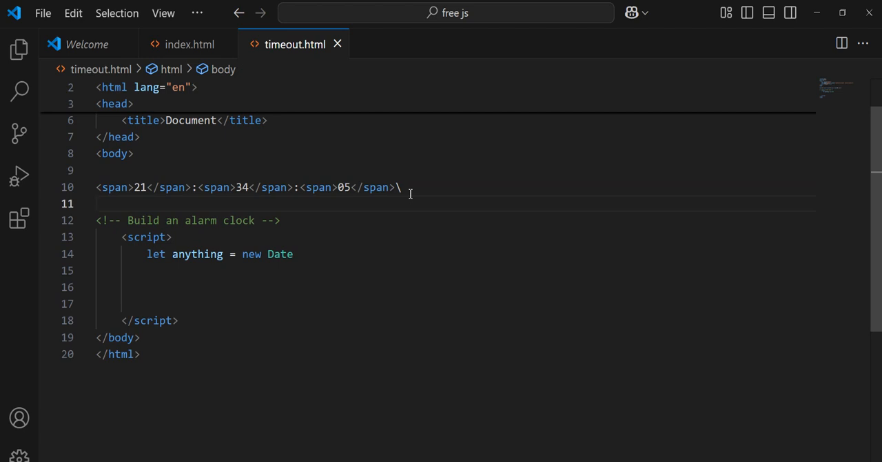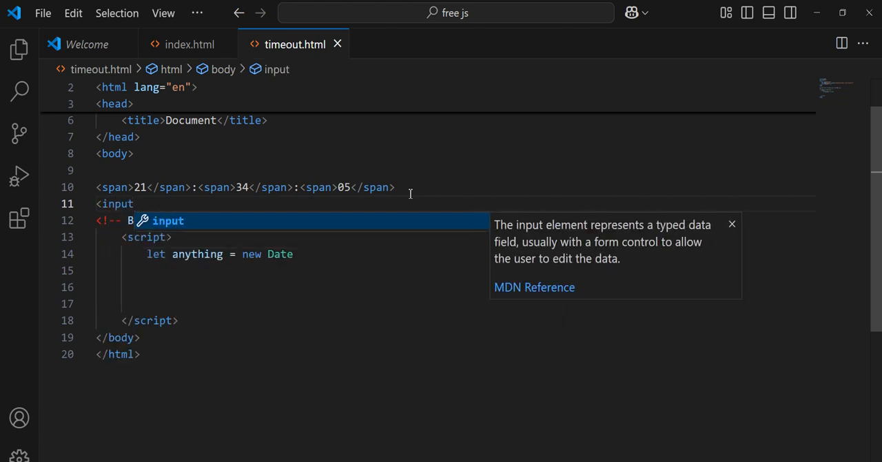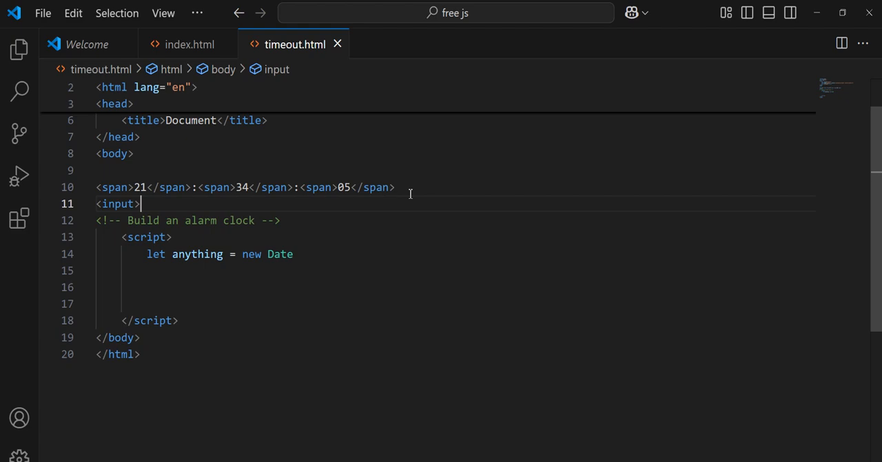Now, but that's not where we are going to. Where we are going to is this. There will be inputs for the user to set the alarm.